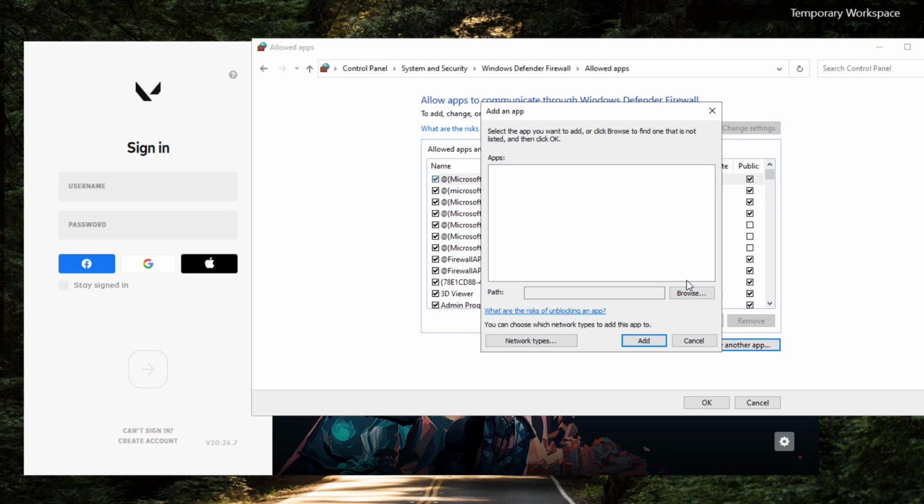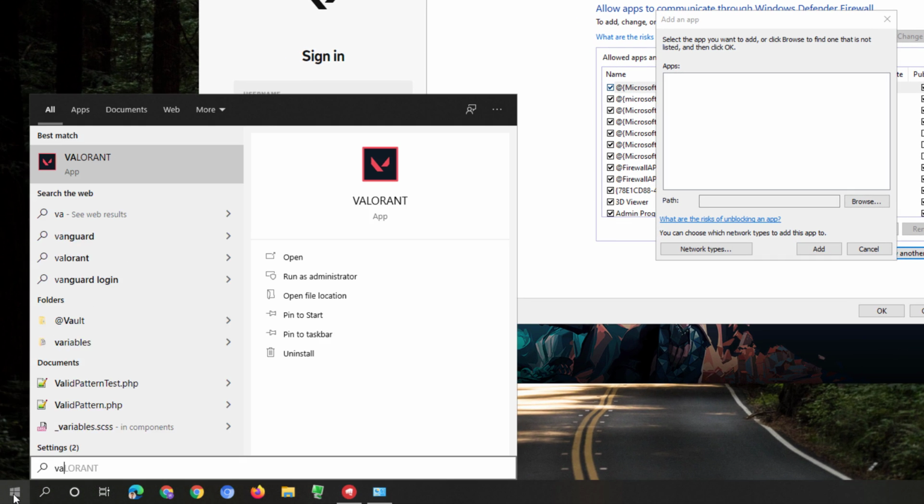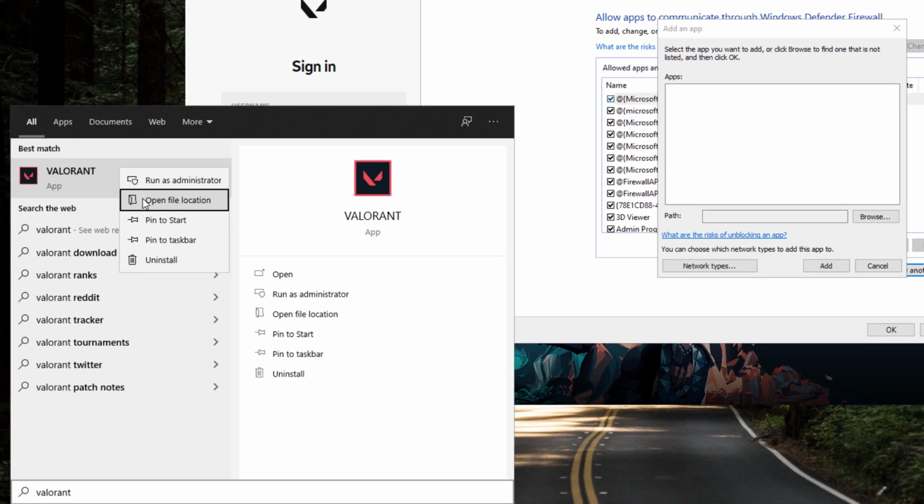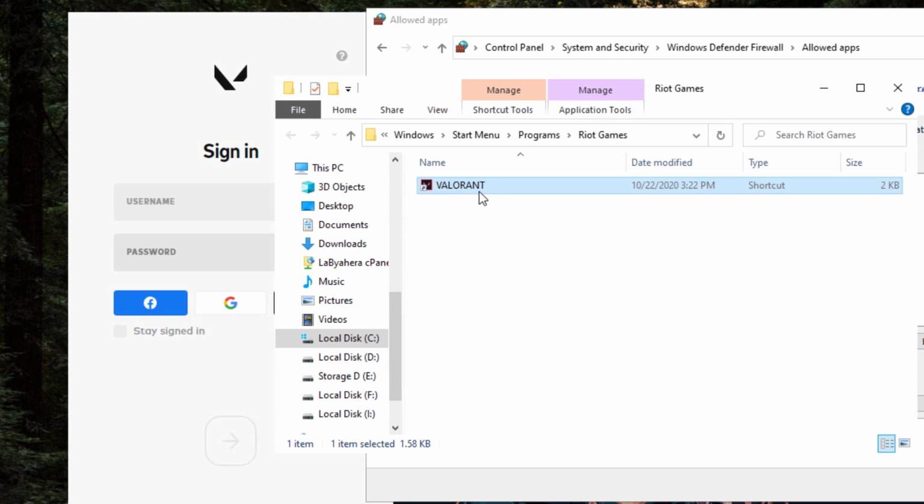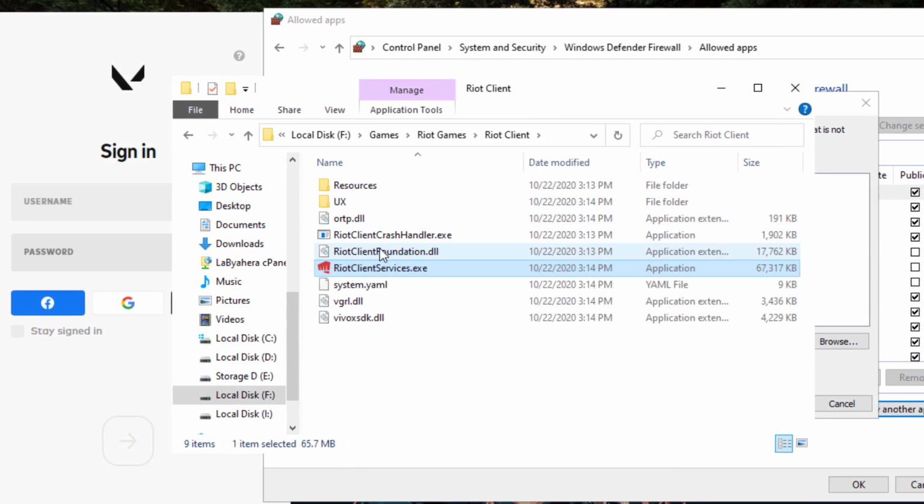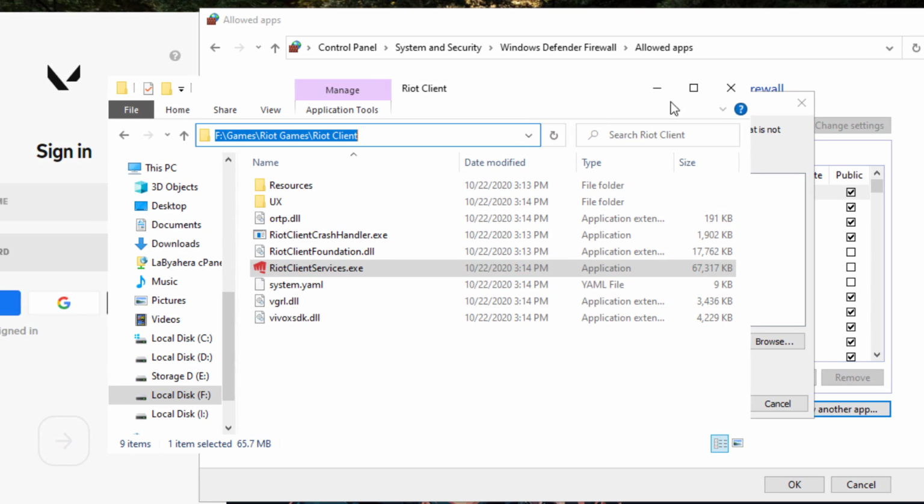Before we browse the path, we need to know where our game is installed. So simply go back to the start menu and look for Valorant. Right click your Valorant app and click on open file location. It will show you another shortcut file, so we need to right click on it and click on open file location once more. We need to copy this directory path right here.